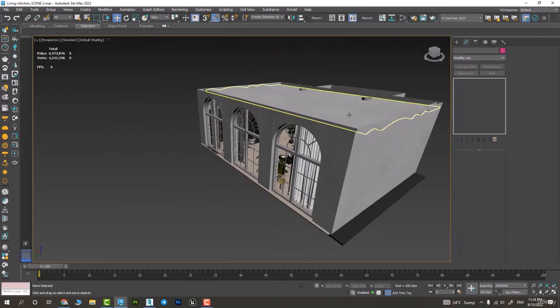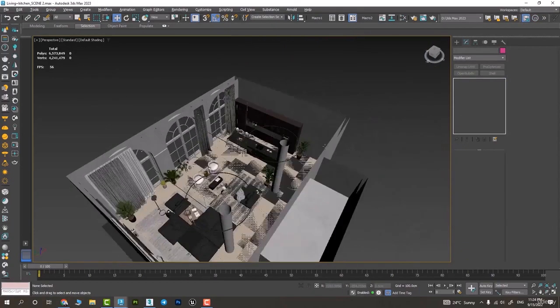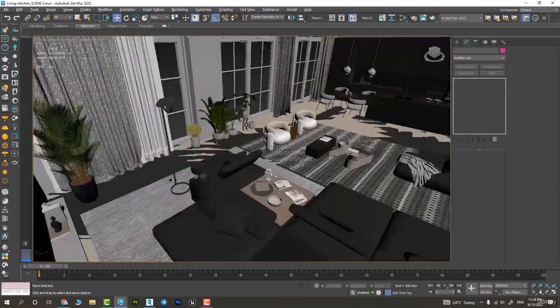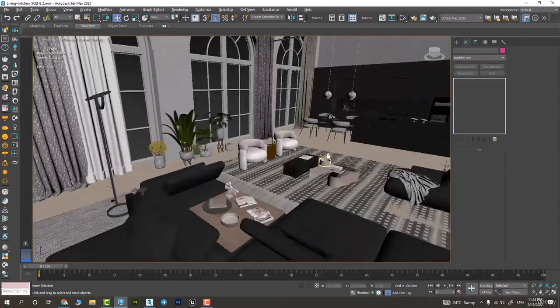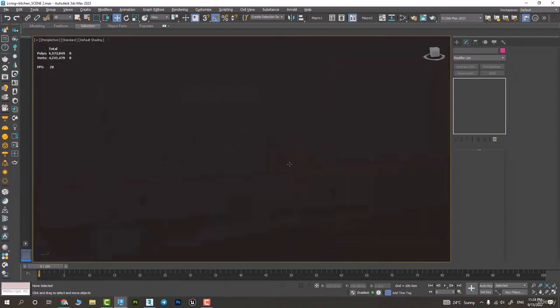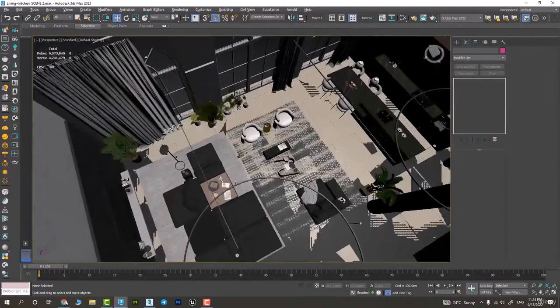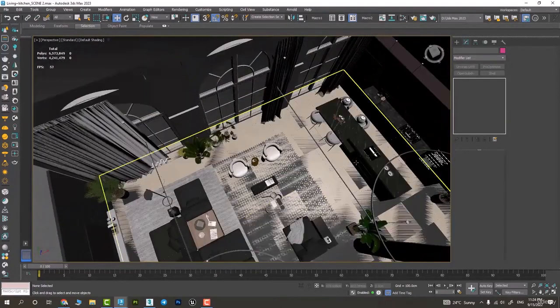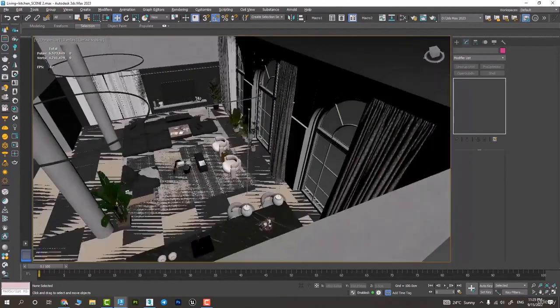So I'm going to start by hiding the roof on this project, okay? By the way, this is the scene that we're going to work on for the remainder of this series, and we're going to do different things like lighting, material, and other stuff in this scene. So we're going to be working here a lot.